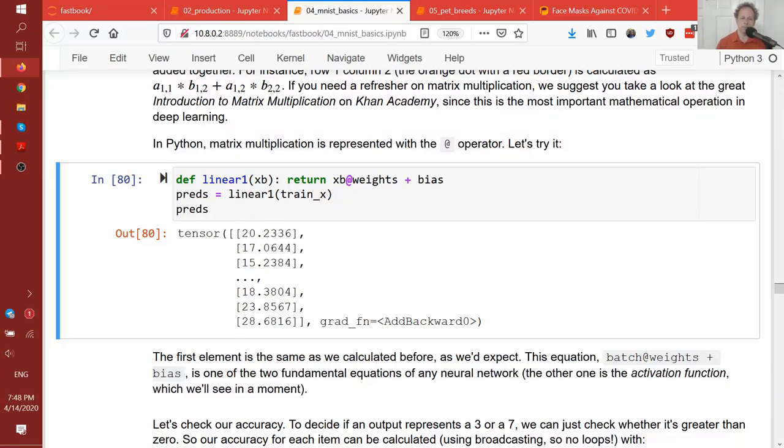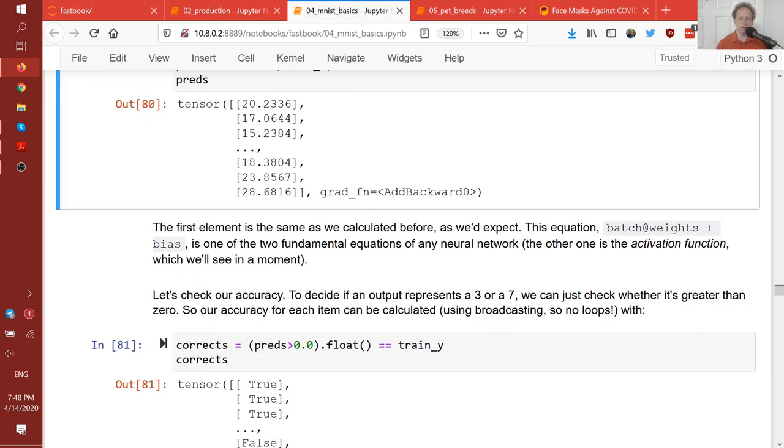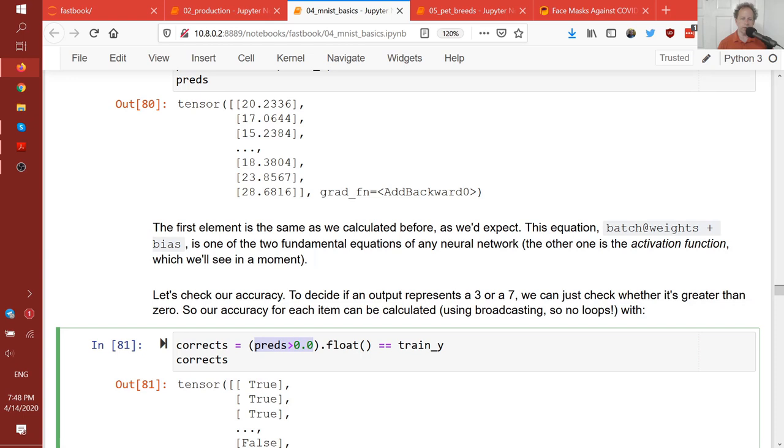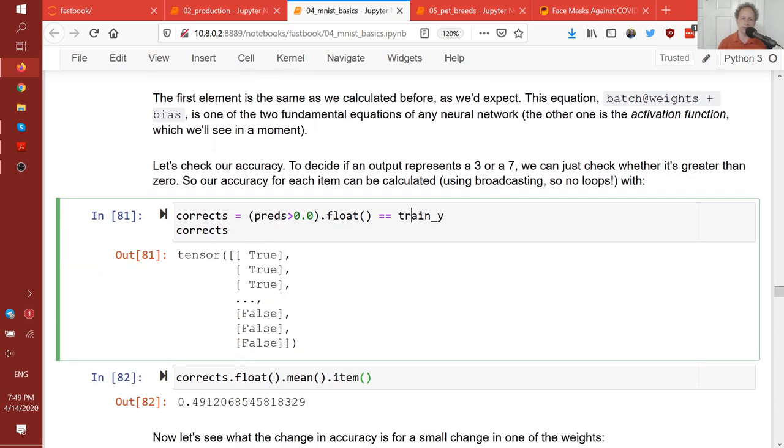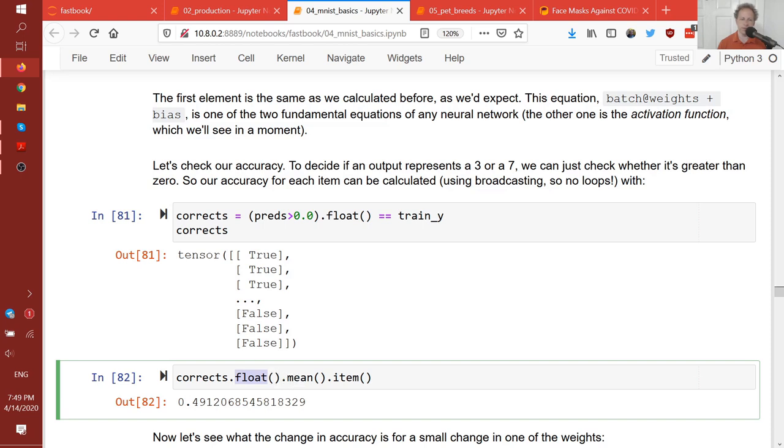So we can check how good our model is. To do that, we can decide that anything greater than zero, we will call a 3, and anything less than zero, we will call a 7. So preds greater than zero tells us whether or not something is predicted to be a 3. Then turn that into a float, so rather than true and false, make it 1 and 0, because that's what our training set contains, and check whether our thresholded predictions are equal to our training set. This will return true every time a row is correctly predicted and false otherwise. If we take all those trues and falses and turn them into floats, ones and zeros, and then take their mean, it's 0.49. So not surprisingly, our randomly initialized model is right about half the time at predicting threes from sevens.